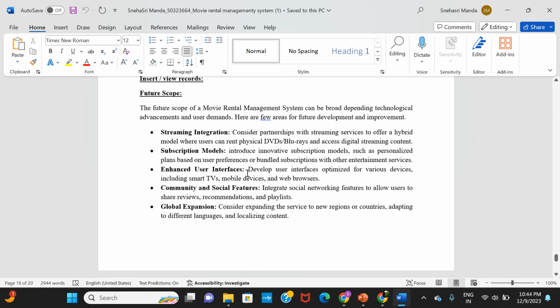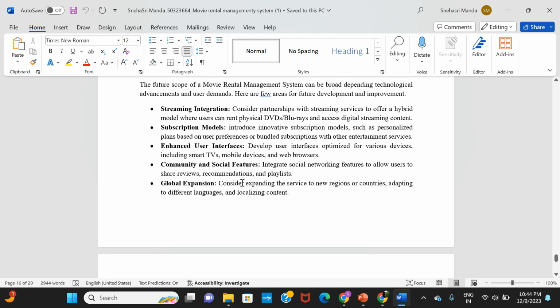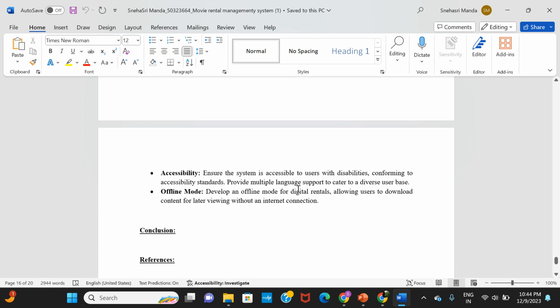Enhance user interface: to develop a user interface that is optimized for various devices including smart TVs, mobile devices, and web browsers. Community and social features: integrate social networking features to allow users to share reviews and recommendations, and also playlists, so that they can be available among the users. Global expansion: consider expanding the service to new regions or countries, adapting to different languages and localizing content.